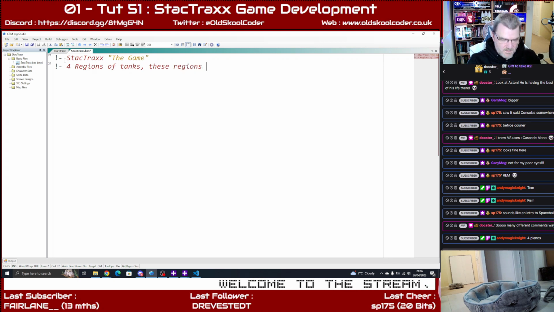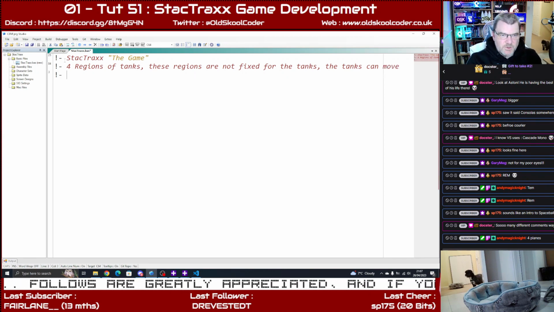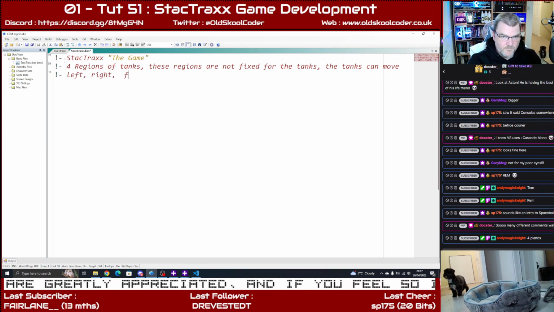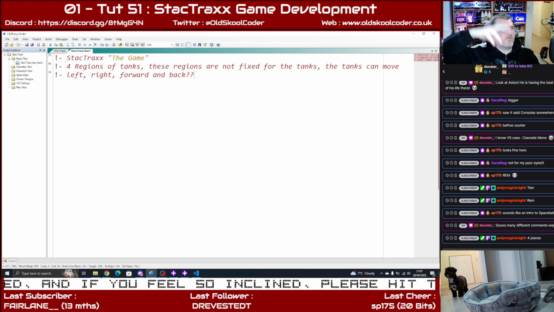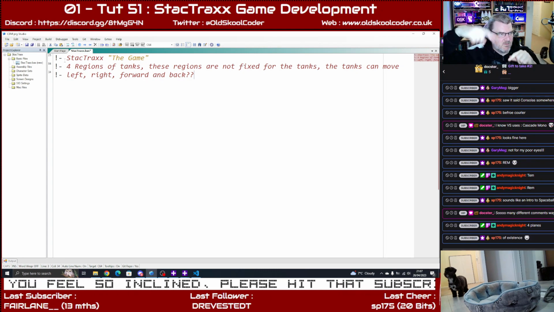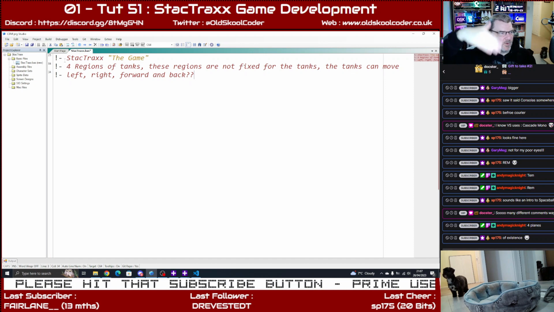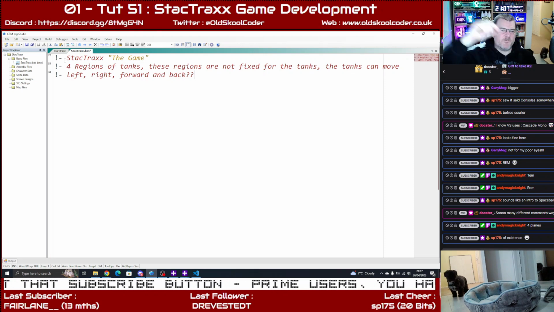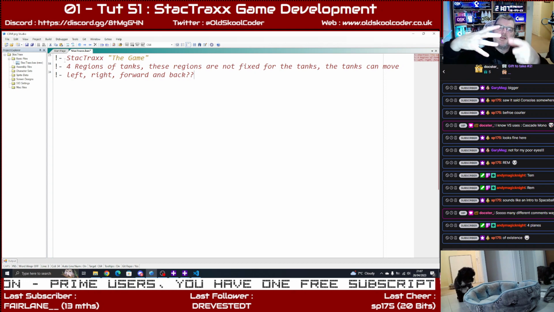These regions are not fixed. For the tanks, the tanks can move left, right, forward, and back. Maybe. So we're going to have four regions, but the tanks will be able to move within those regions. If they're in a region, they'll be able to move within that region. What I don't want is to say 4 regions and then 50 meters away, 100 meters away, 150, 200. I want it to be a region, and the tank can be anywhere in that region.